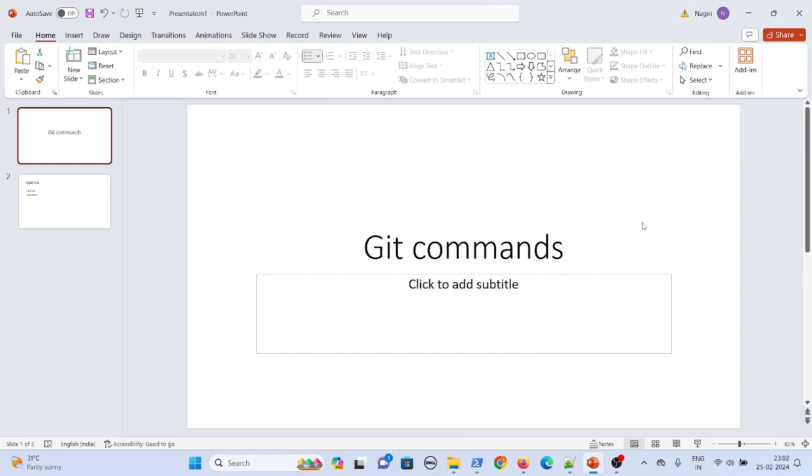Like you have to pull code into your repository, make changes to the code files, and then you have to commit and push it. So for that, at least you should have some basic knowledge of Git commands. So we will concentrate on learning those commands from this video onwards.